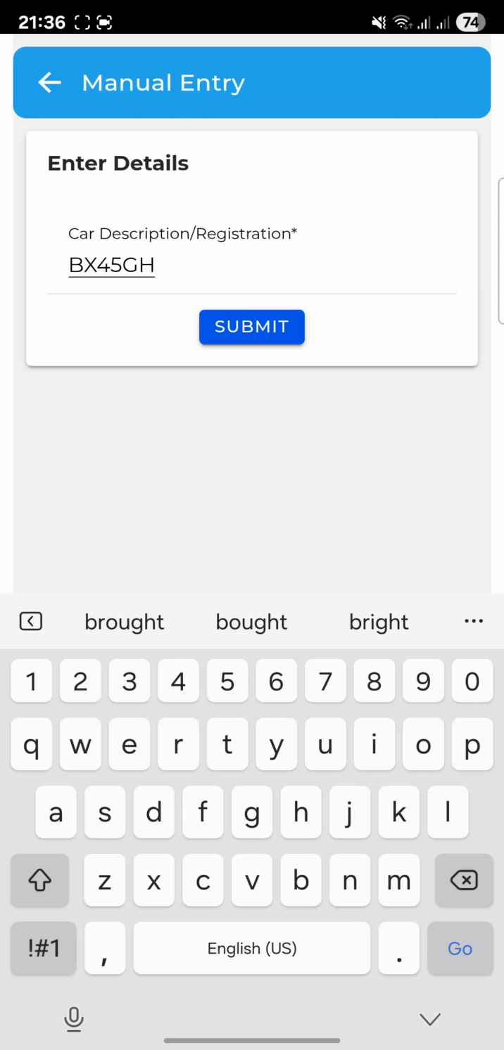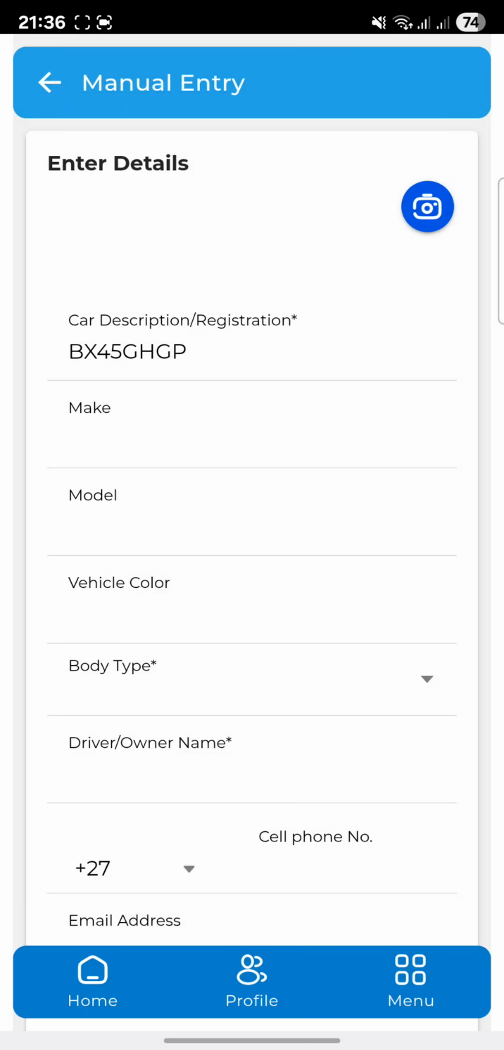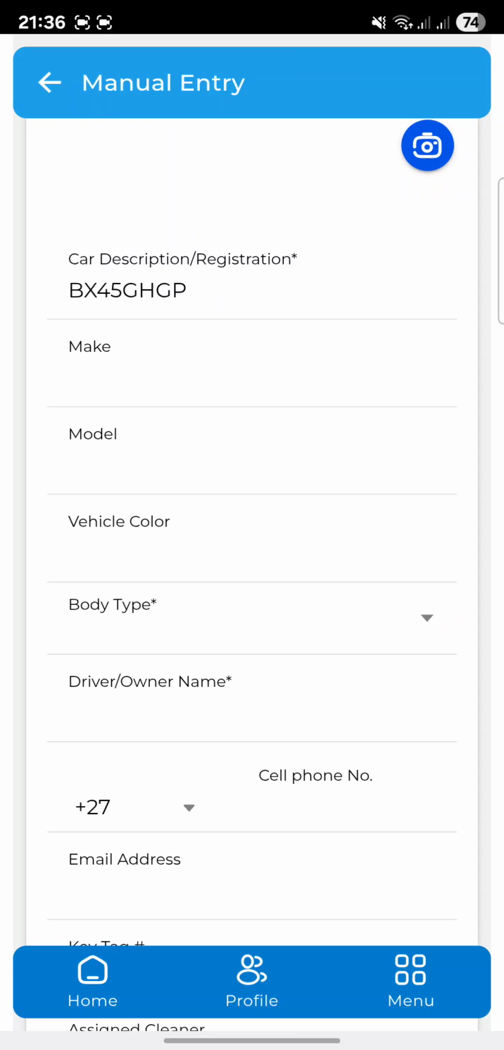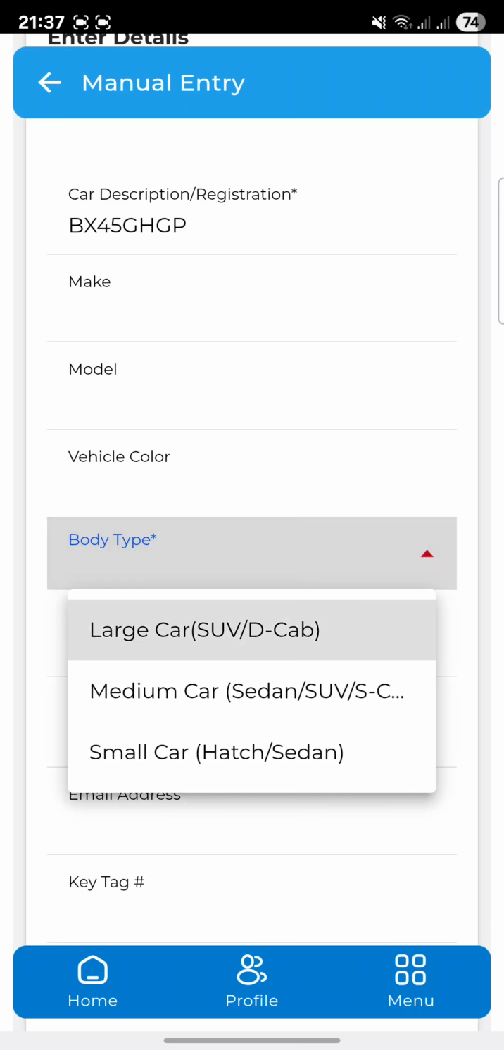Maybe we are in Gauteng, as an example in South Africa. Then I'll just say GP. Then you click submit. Then you should be able to capture the make, the model, the vehicle color, the body type. This also determines the price that you'll be able to charge on the services.